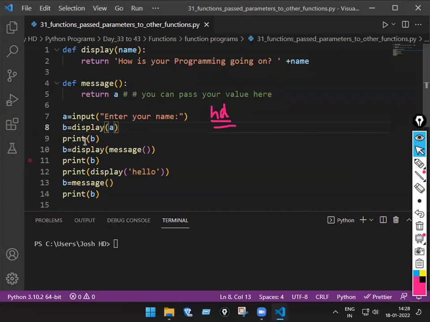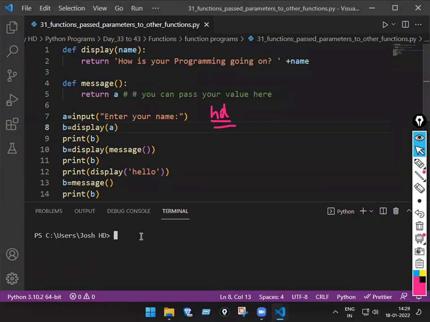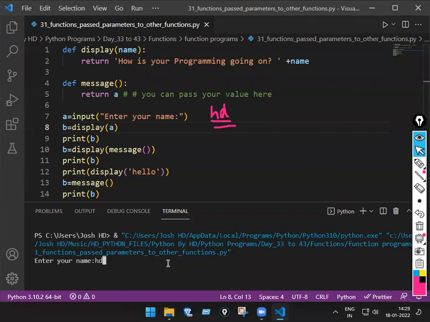The a value, nothing there, yes or no? The a value is HD there. What will come again here? Display of message now. Again, "How is your programming going on", space, HD. Next I'm passing there Hello. Simple program. Okay.